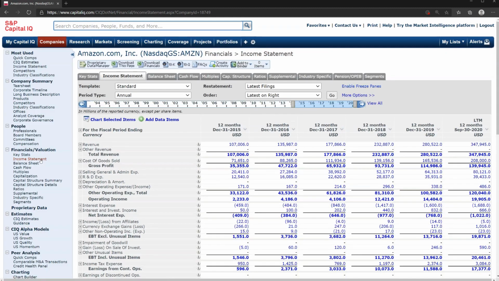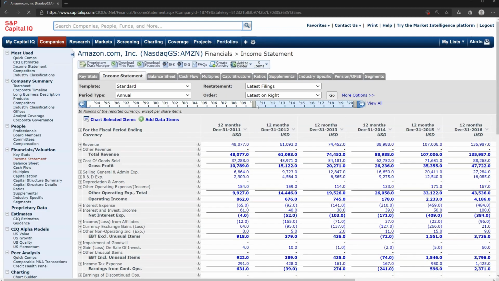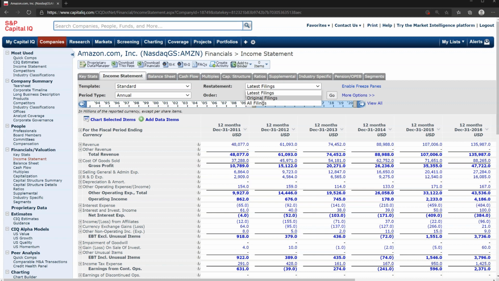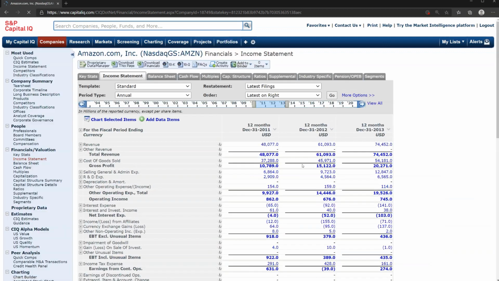Let's look at the income statement. This is where we can control what we see. So we could go back and select more history, going back to the year 2010, for example, or 2011 here. We could also choose if we want to see annual, quarterly, year-to-date, last 12 months, or some other type of period. We could look at original or restated filings. So there's a lot that you can toggle with here. So let's say that we want to select these 3 years of history. We've got those specific 3 years that we want information for. We can see the income statement.